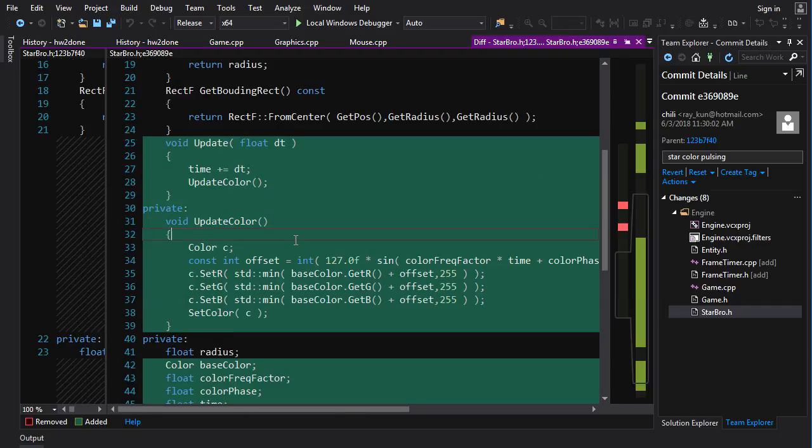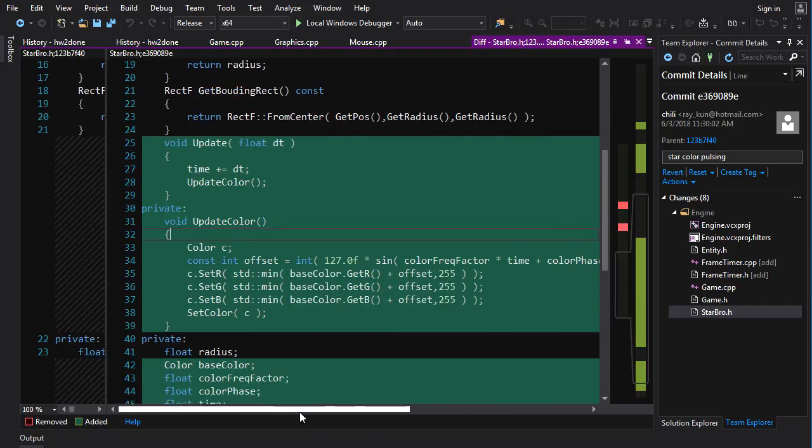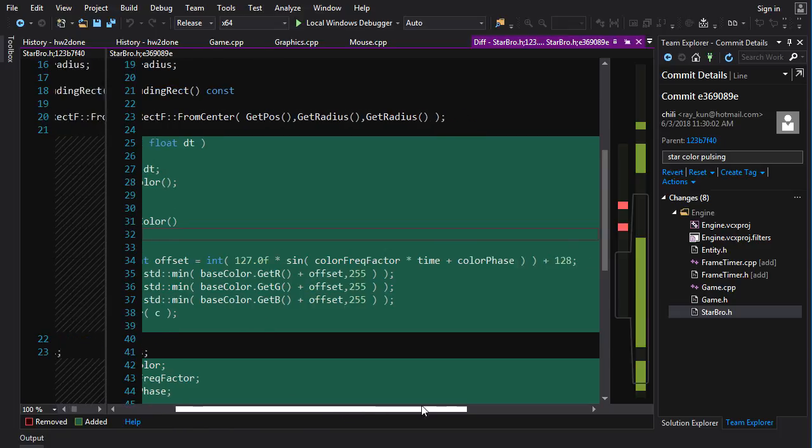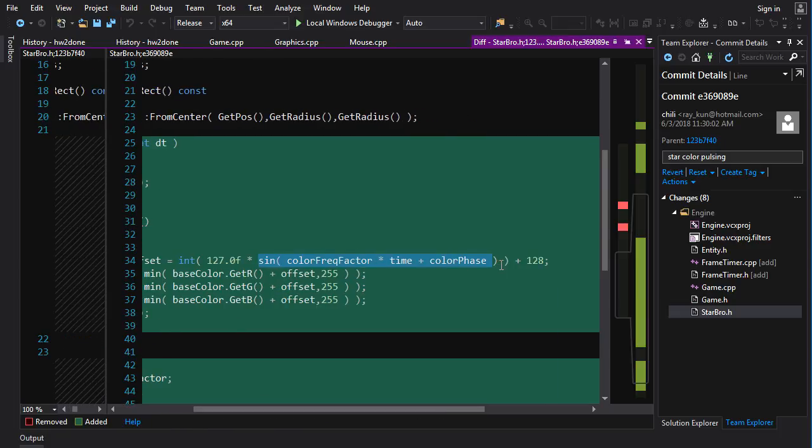So the way I do the animation is, let's see here. I use sine wave, and this is pretty common. If someone tells you you need some kind of rhythmic motion, some kind of harmonic motion, you're looking at sine and cos.